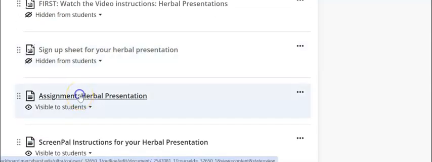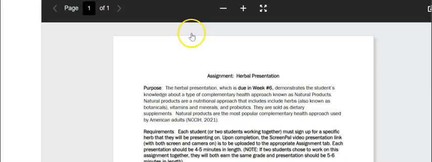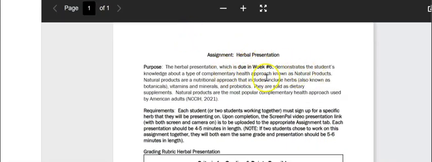For the assignment, you can click on the assignment here, and it is due in week 6. So we're going over it in week 3, but it's due week 6. And we're talking about a complementary health approach known as natural products. That typically includes herbs, vitamins and minerals and probiotics. They're sold as dietary supplements, but for the purpose of this course, we are focusing on herbals.